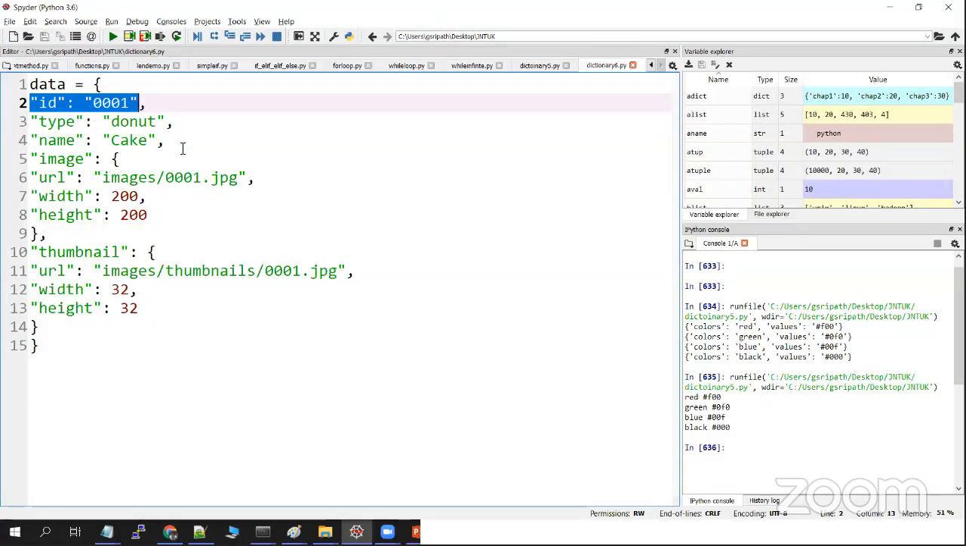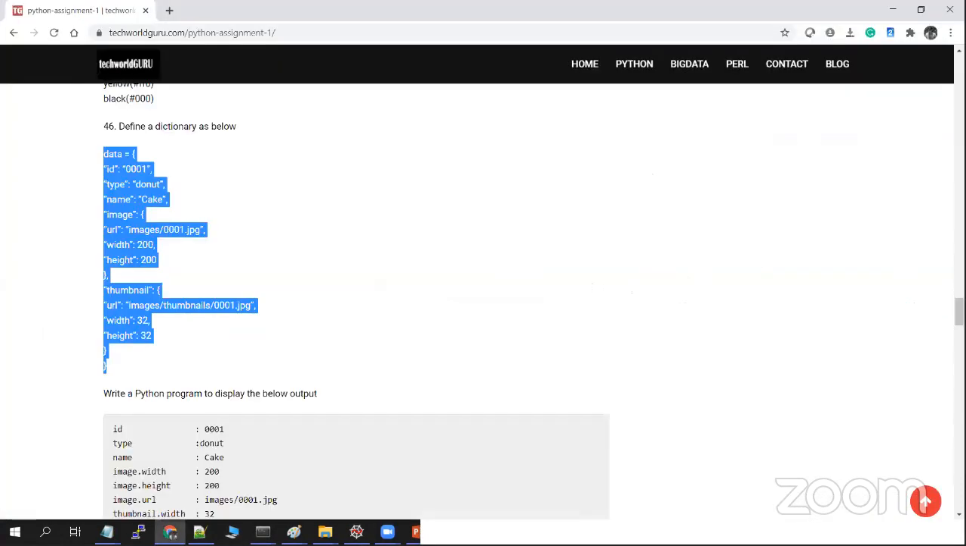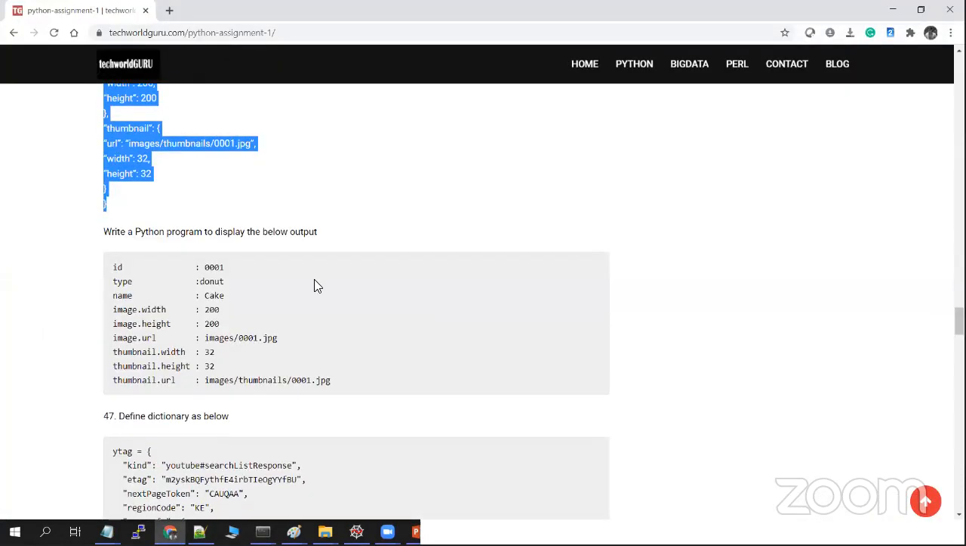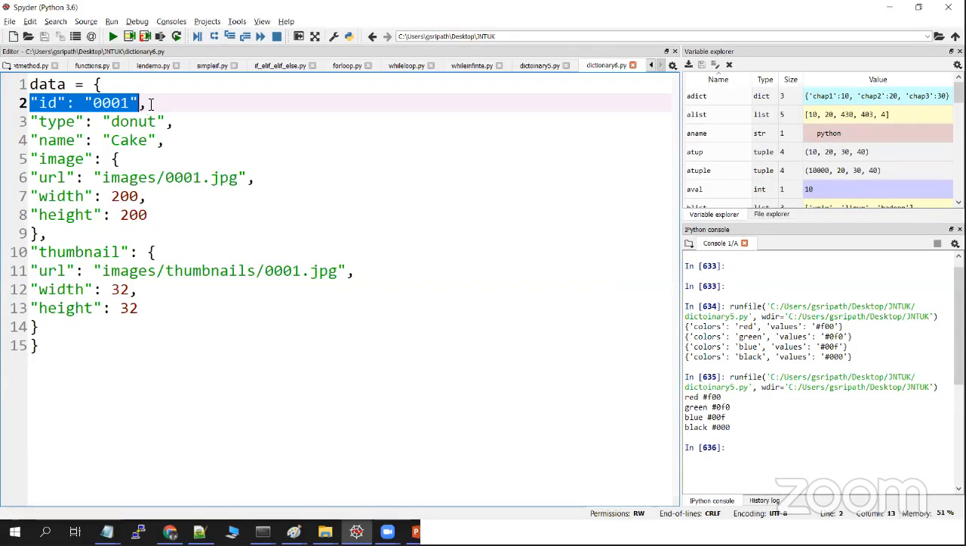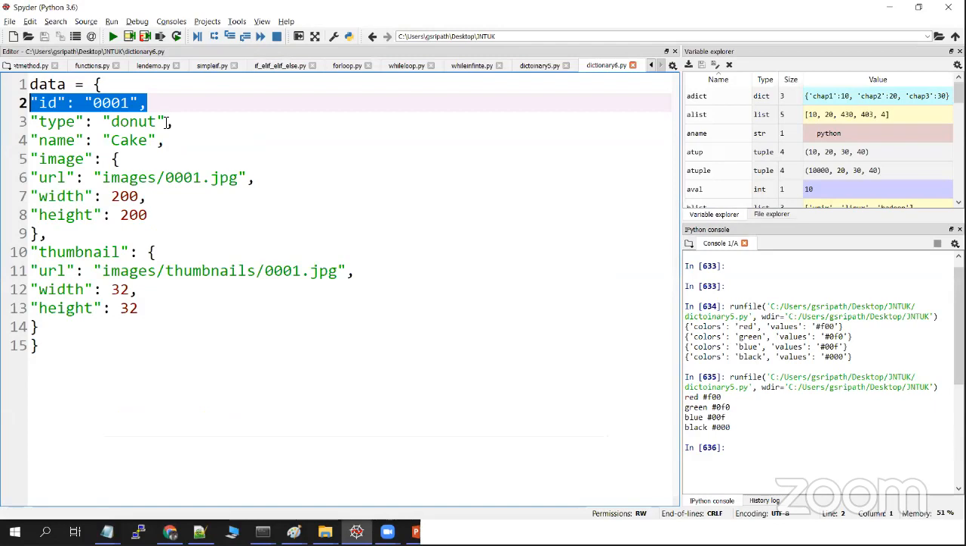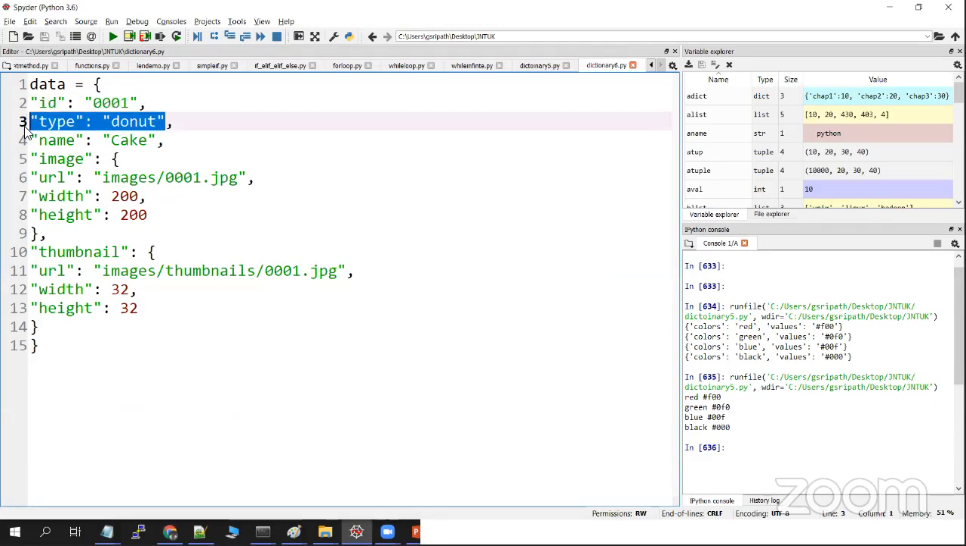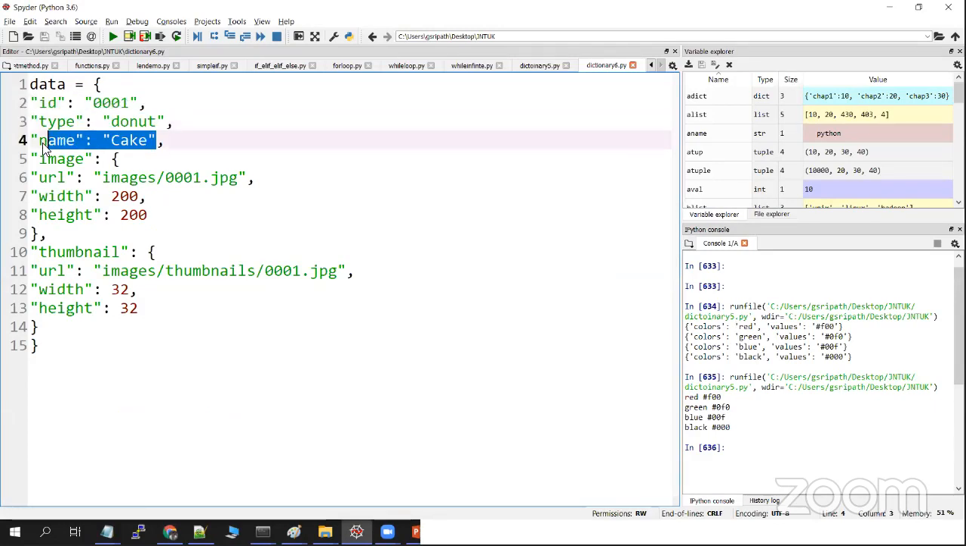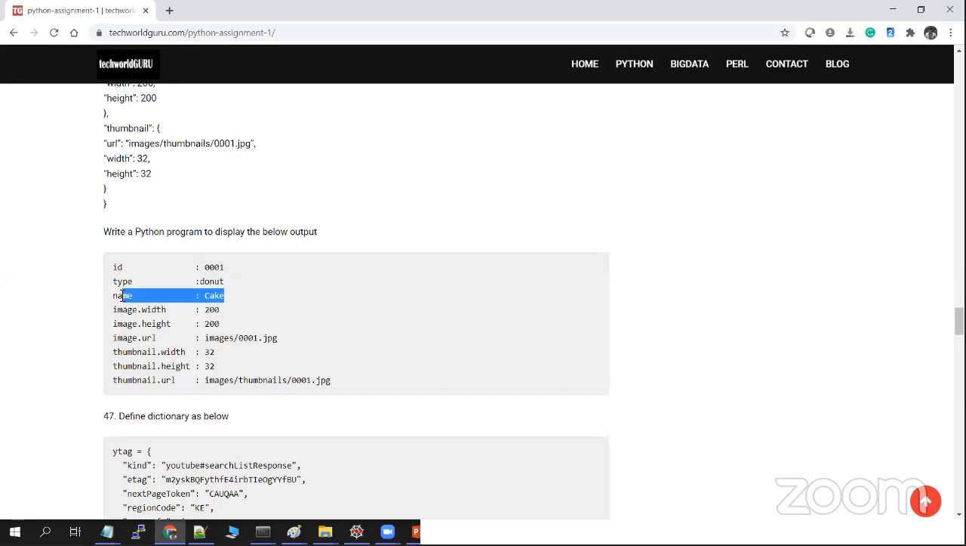Now understand. Let us cross check this, and this is what I'm expecting. So ID, 0001. I want to display this, okay, I will be printing this. The second one is type, and then donut. And the third one is name, cake. I'm displaying that in a meaningful format.